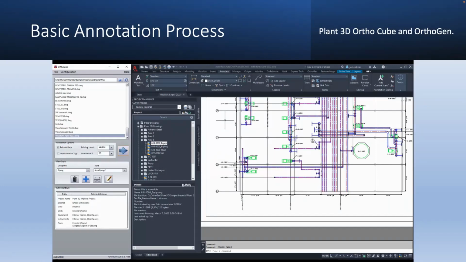The other thing I wanted you to note is that the OrthoGen dialog is on the left side over here. If your preference is on the right, it's easy. Just drag the dialog to the right. So you'll see that in later clips. But a lot of what we've done is to make it as flexible as possible for the user.